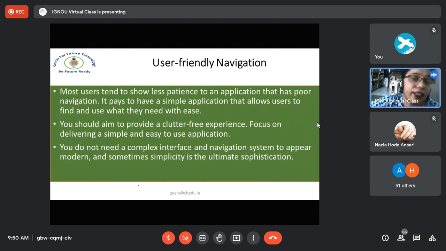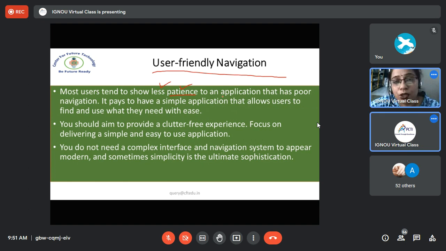User-friendly navigation, I told you that, underline this point, it is really a very important parameter to generate a better user experience. Most users tend to show less patience. Even I am very less patient in response to this kind of thing. So imagine the psychology of our online visitor. They lack patience sometimes, and they have even less patience for an application that has poor navigation.